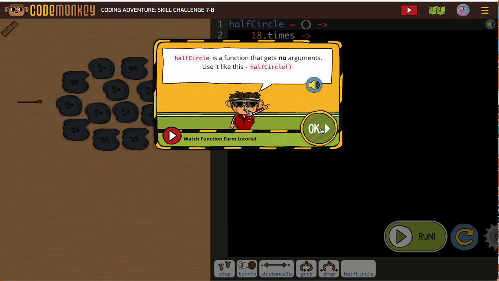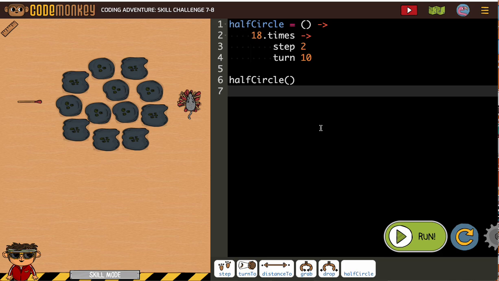So let's take a look at what it is. So they filled out half circle for us. You can make any function you want. This function is to walk in a half circle, right? Because that's what the rat has to do to get to that match. But instead of having to do that over and over, we just call it half circle.